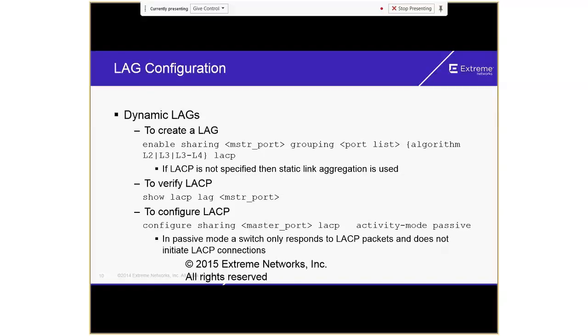But if you want to add, for example, additional ports, or you want to make additional configuration changes, you can use this command for the already enabled LACP, which is configure sharing master port, and then you mention the type of configuration that you want to do. For example, if you want to add more ports, you can mention add, or if you want to delete some ports, you can mention delete. Activity mode passive. Okay, I didn't mention this.